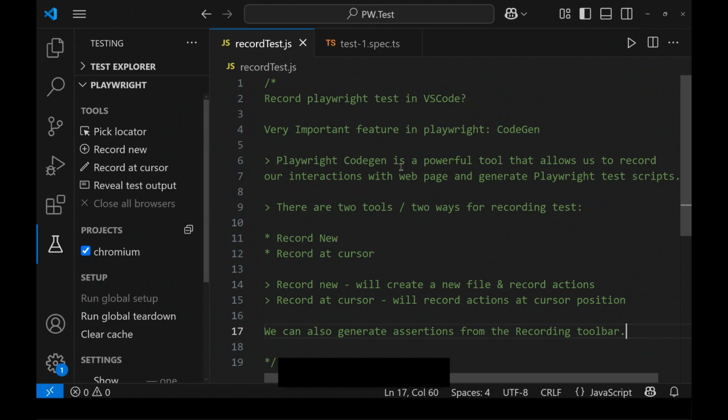So yeah, this is what we saw, the record new and record at cursor feature. Behind the scenes, what's happening is this Codegen is doing the work for us. We'll see that in the next video.